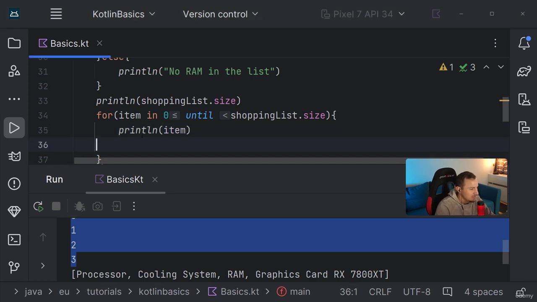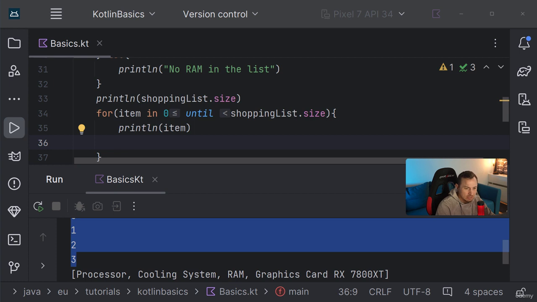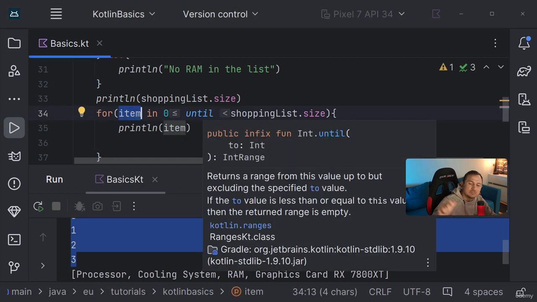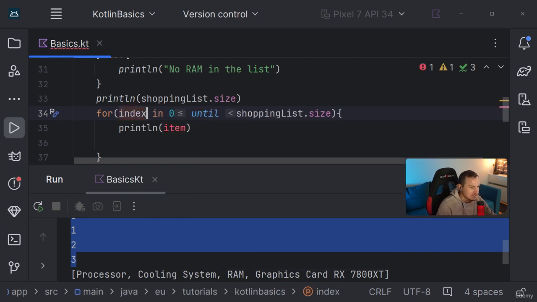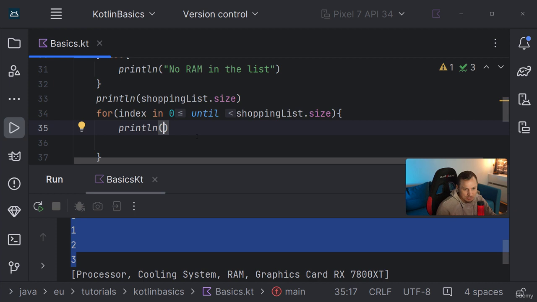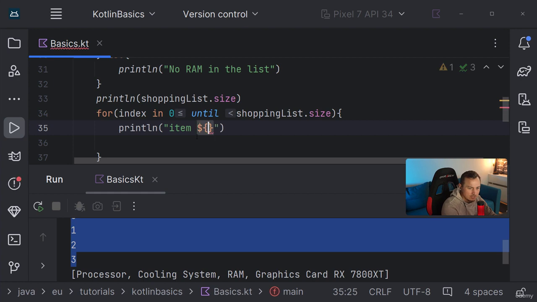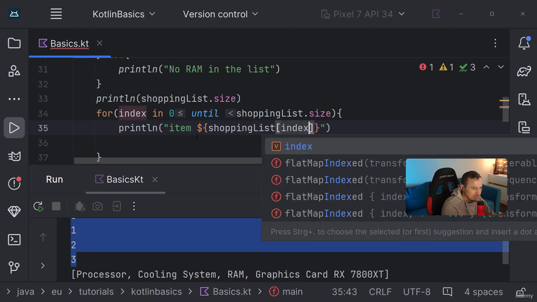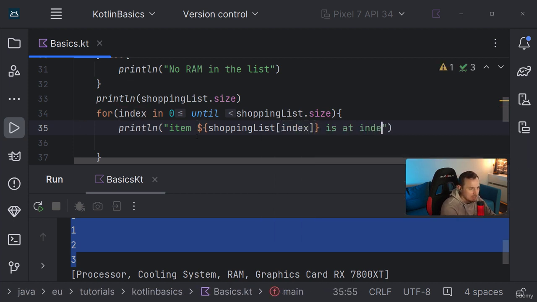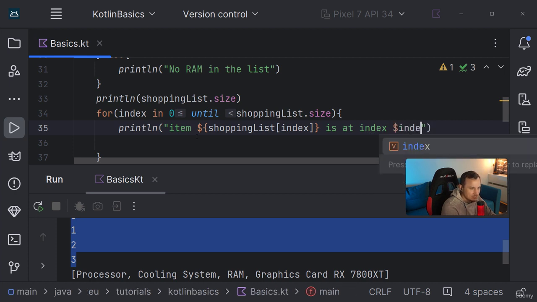All right, so now what we can do is use that in order to display not only the index, but also the shopping list item. What this really is, is not the item inside of shopping list, but the index inside of shopping list. So what we can now print out is something like item dollar, then curly brackets shopping list at position of index, is at index, and then the actual index.